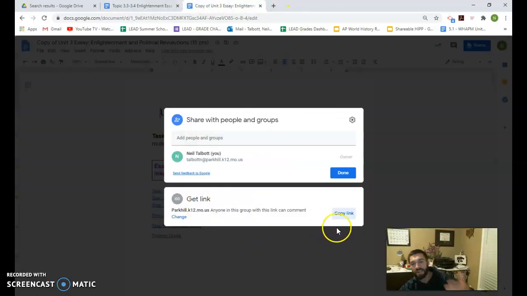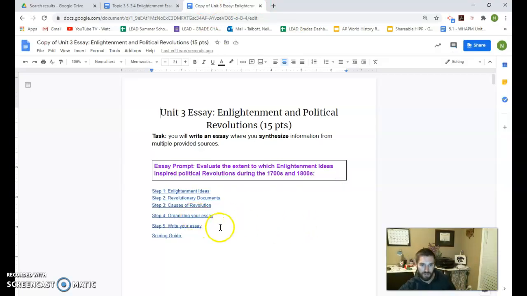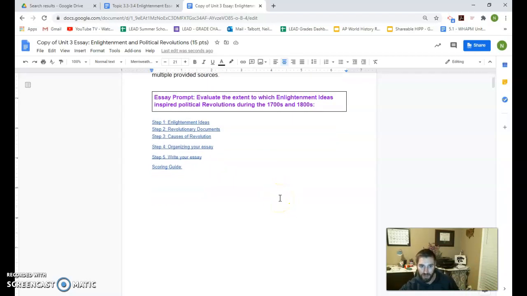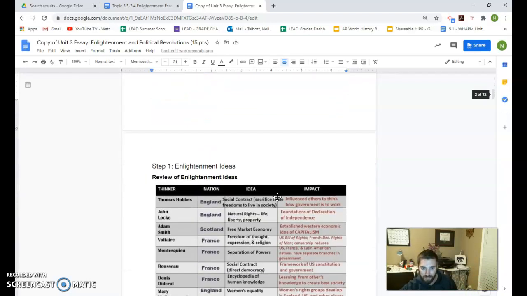All right. Now let's talk about how we actually do this assignment, after I've rambled for 3 minutes. So you've got your essay prompt. You're going to find that in purple. What we are doing is writing an essay, and we're going to synthesize information from multiple sources. I have done all the research for you. You are not going to need to leave this document for the most part, unless it tells you to.